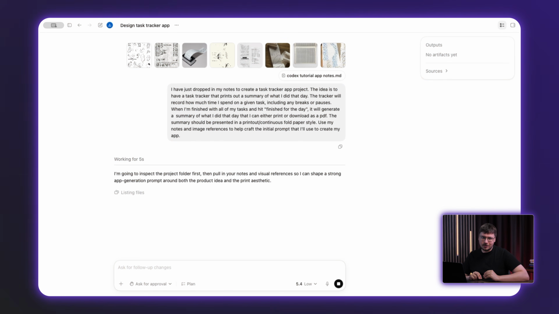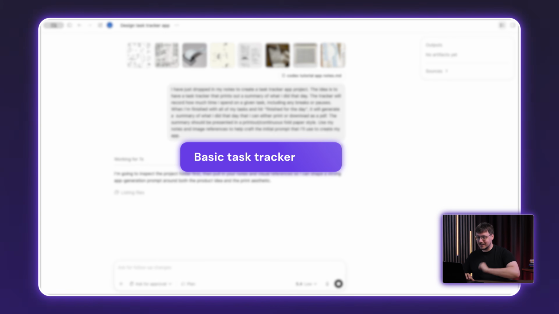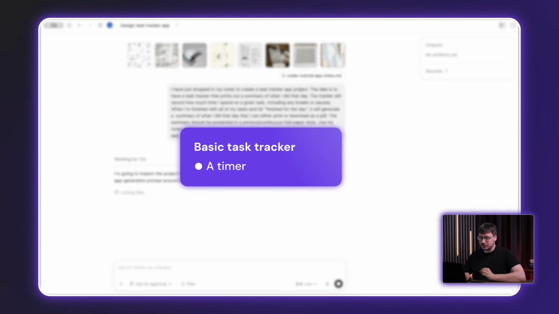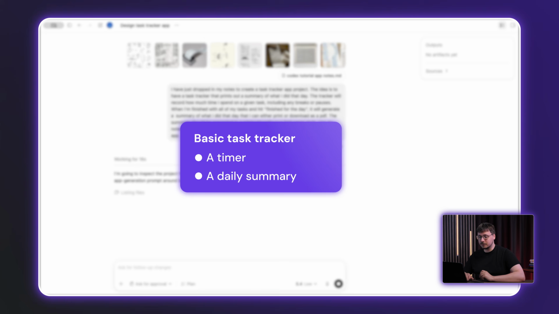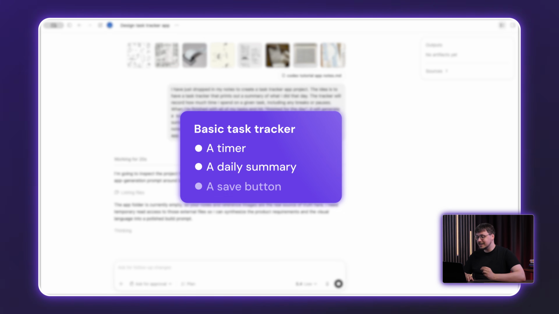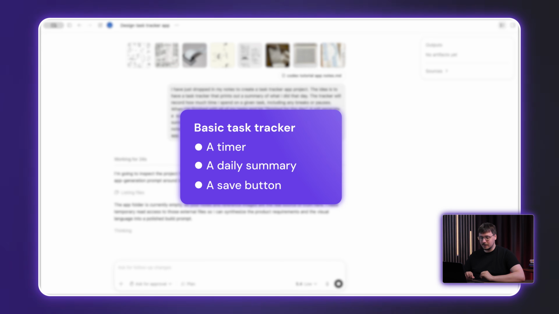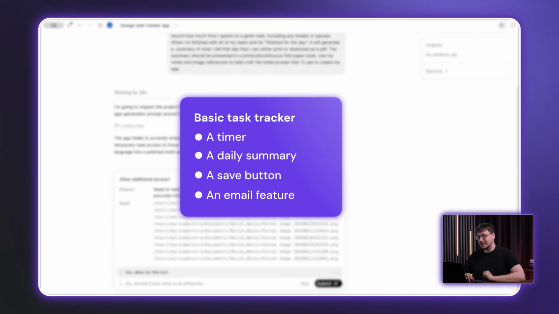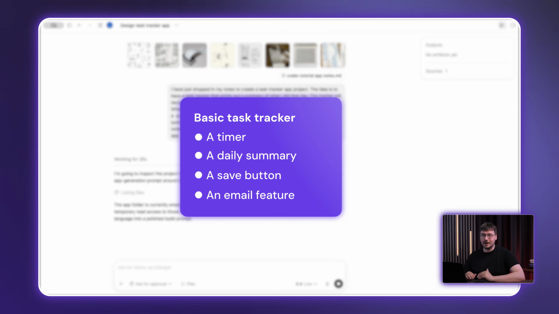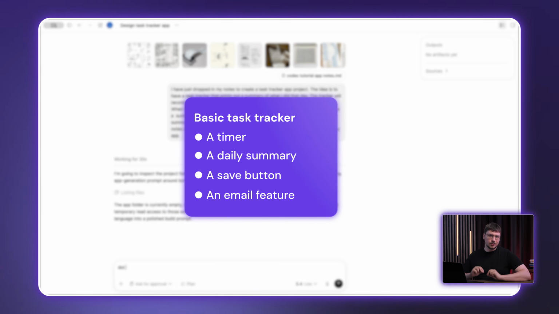All right, the app that I'm going to build today is a basic task tracker with a slight twist. It's going to have a timer with a start, stop, and pause feature. It's going to have a daily summary of the tasks you've done for the day, plus the breakdown of how much time you spend on them, and a save button that allows you to download your daily summary as a PDF. And of course, an email feature so that you can email it to yourself or even your client if you're using this for work. And that's going to be the start.